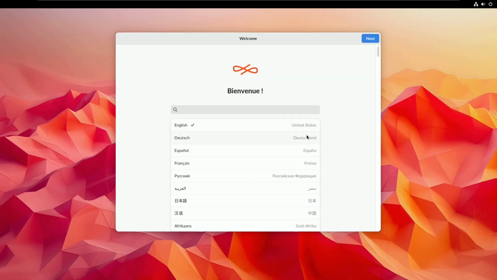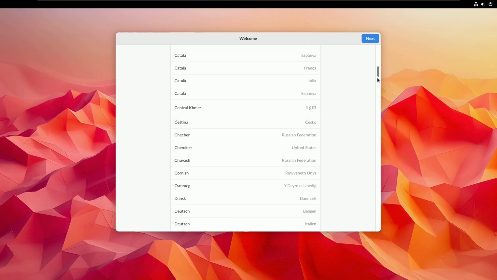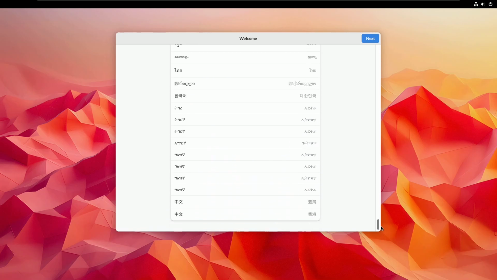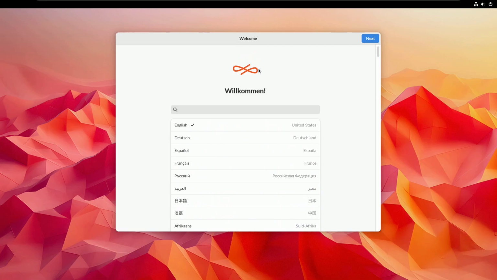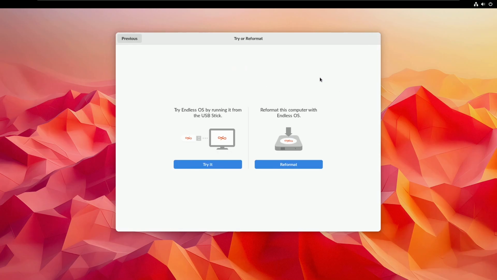So here we have the Endless OS welcome screen. It took just about 40 seconds to show up. I'm going to choose the language first. Here are all the available languages. This is not the basic version of the Endless OS. It's a full edition, which is around a 24-25 GB ISO file size. I'm going to show you in a minute. So let me first select the language, click on next.